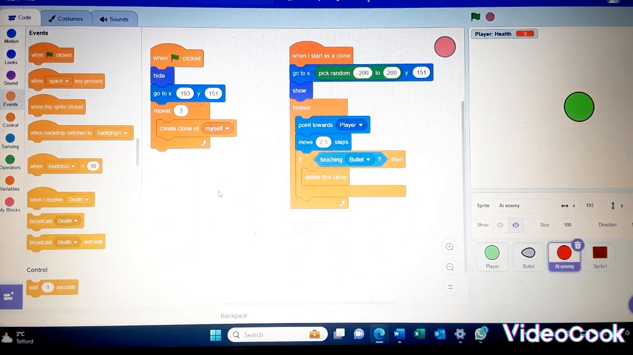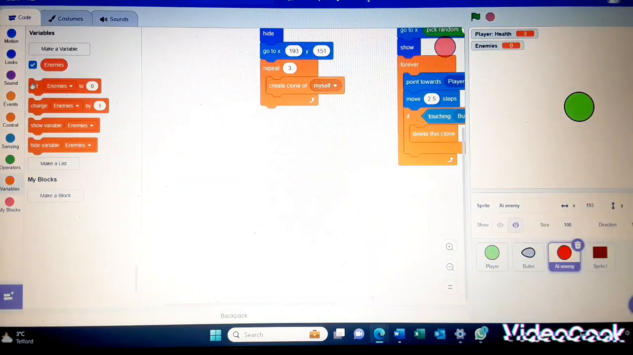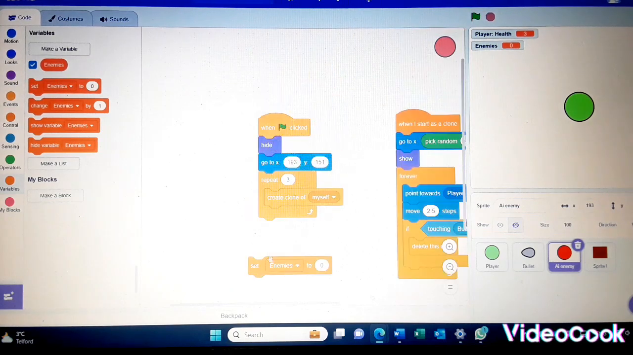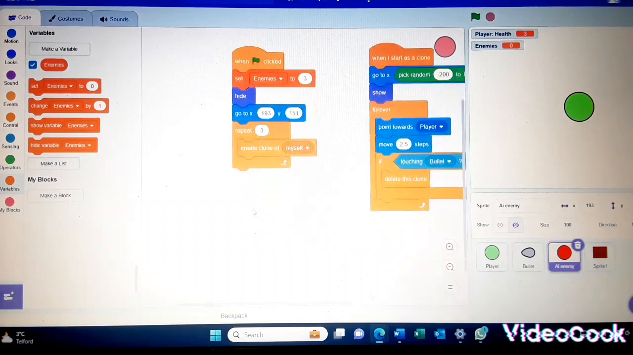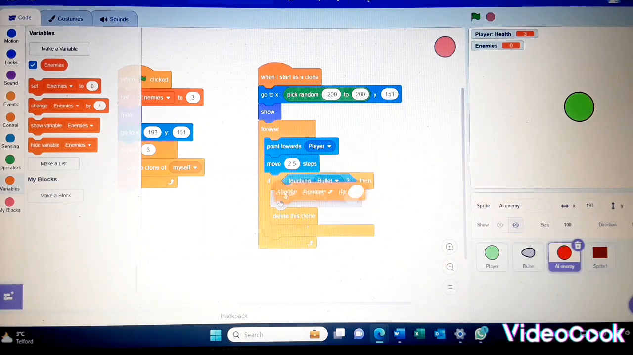So we're going to just make a variable of enemies. So this is enemies on screen, so it's full sprites. So set enemies on screen to 3 because it's 3. Do it again. Set enemies to 3 because there's 3 enemies. And because there's 3 enemies, when you touch a bullet, we're going to change enemies by -1.